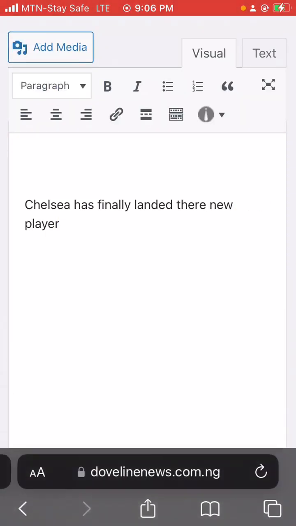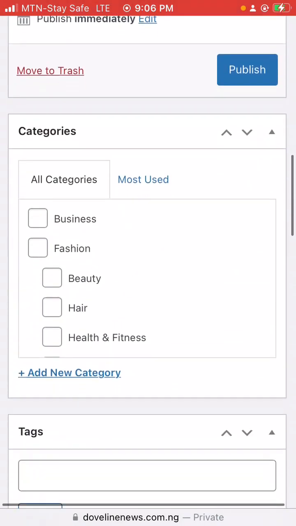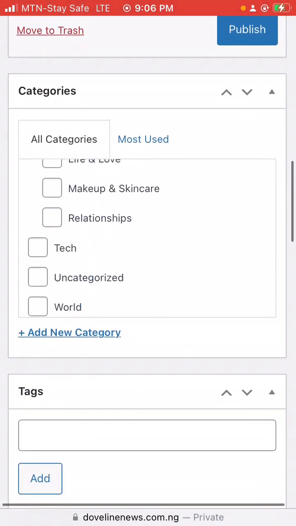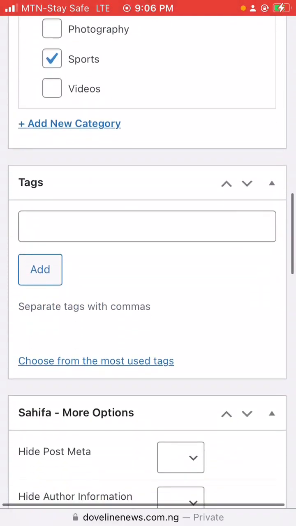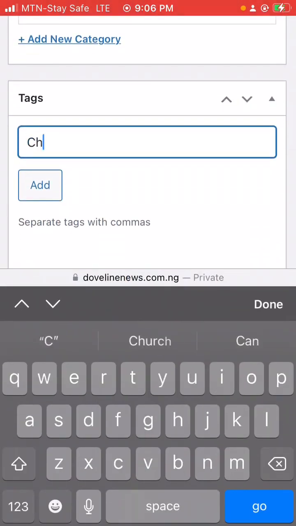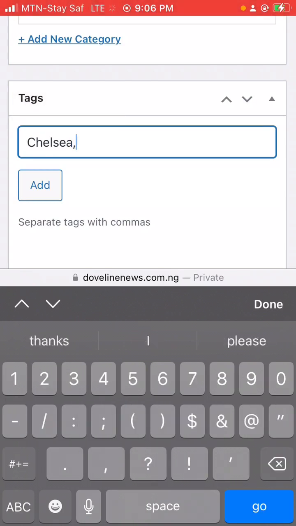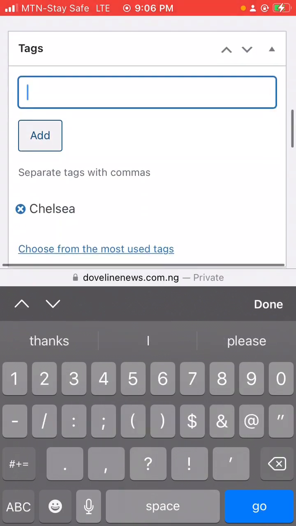So this is it. Like I told you, this is where you choose if it's going to be a sports or anything. So this is a sports news. I put it here. I put tag here. This tag helps in SEO. Chelsea. So you can add as many tags as you want.